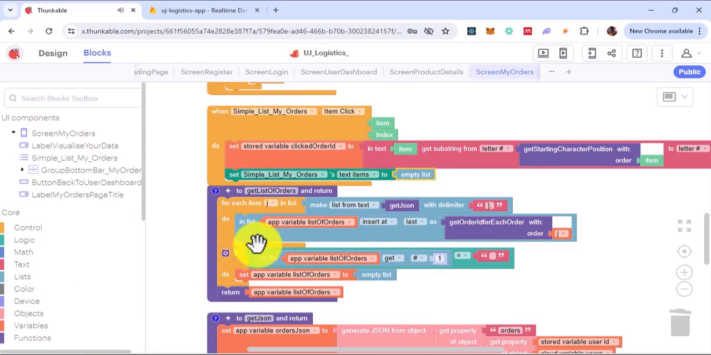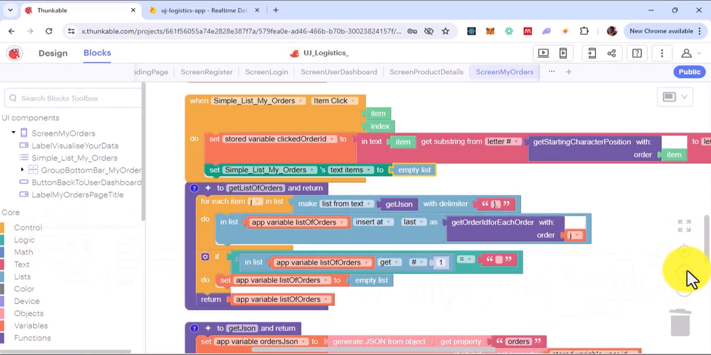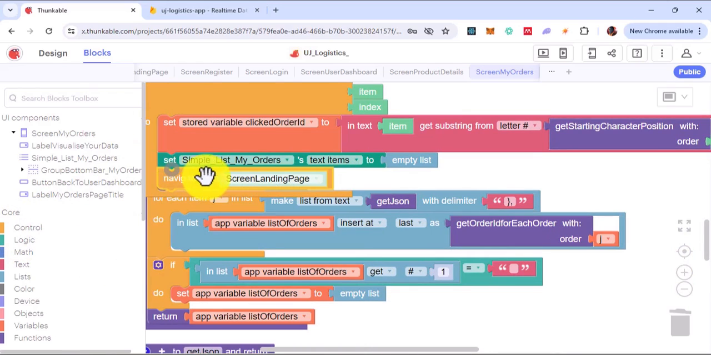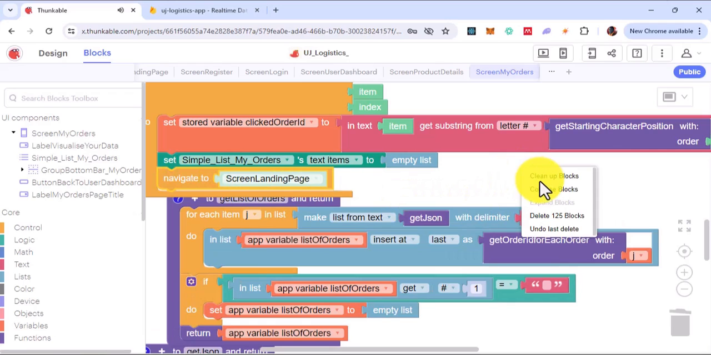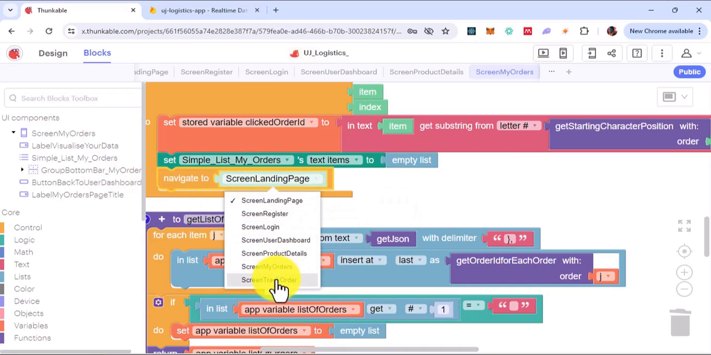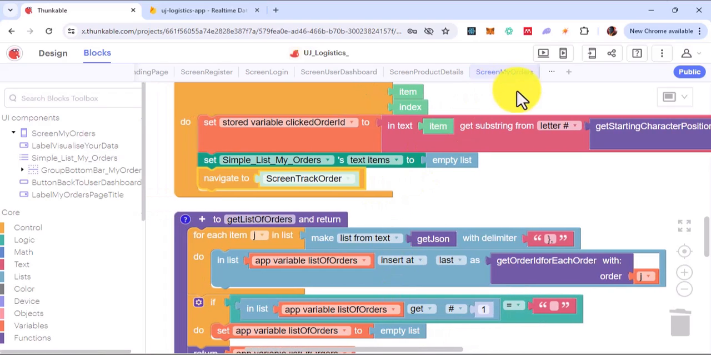And after which I will then navigate. So I think I should zoom in a bit. So I will then navigate the user to the page where they can track their order, because now we have everything we need to track the order. So I'll navigate the user to track order. Now that we have that, before we test, let us go to the block of track order and display.